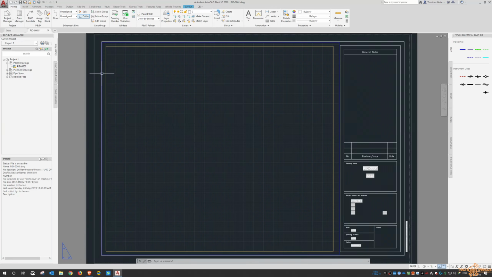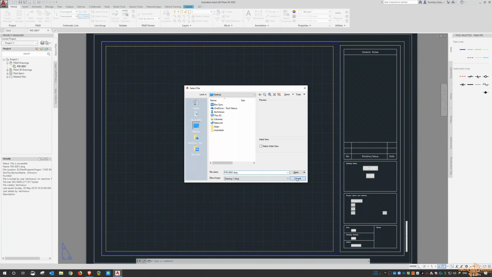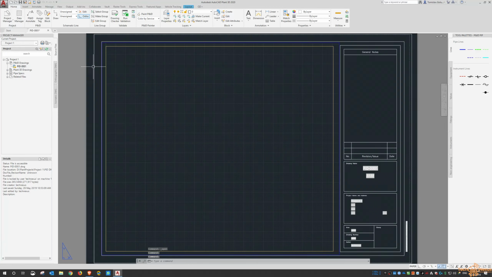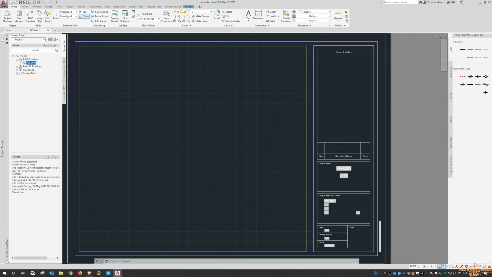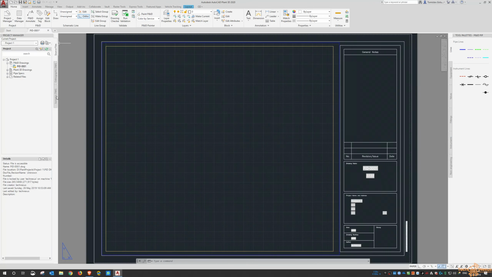When you start it up, you don't open files like a normal AutoCAD session. You have to have this project manager loaded, and if you are loading Plant 3D, the project manager will appear up here on the left hand side of the screen, and you can dock it and hide it and do whatever you need to do with it. I like to keep it docked and just sitting on the side here.